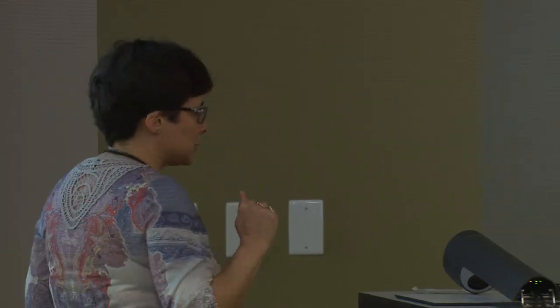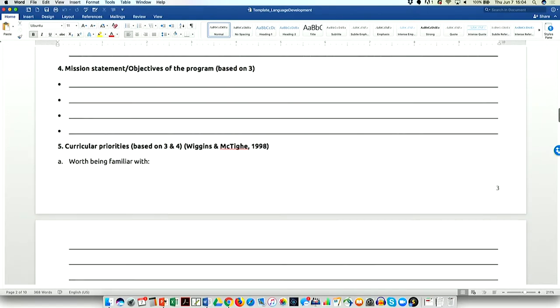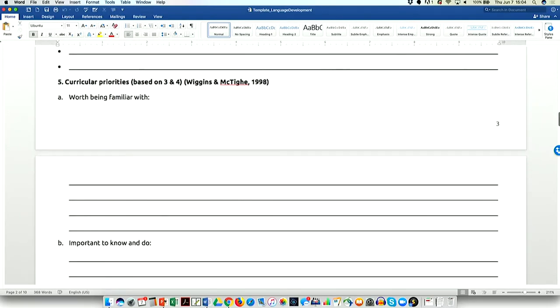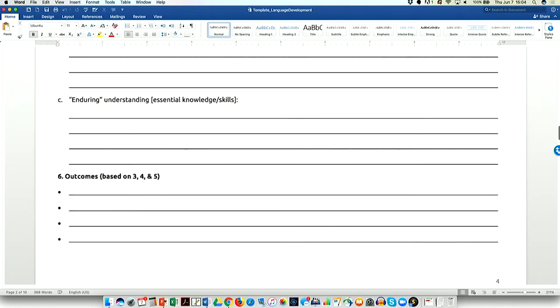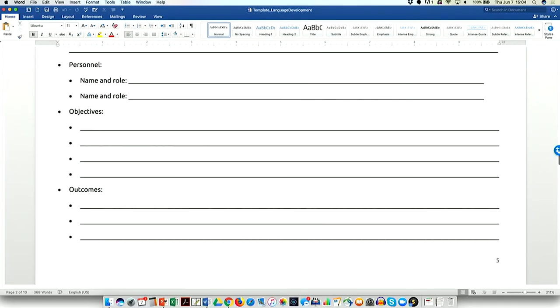focus on what we can think of, all right? Things that you know. For example, think about the student population that you're teaching, all right? So I want you to tell me a little bit about who they are, okay? Think about, more or less, their socioeconomic background, their linguistic needs, all right? So I want you to do number 3, okay? And I want you to do number 4, to think about a mission statement and objectives for the program. And number 5, the curricular priorities and the outcomes, and perhaps a particular course that you can think of.